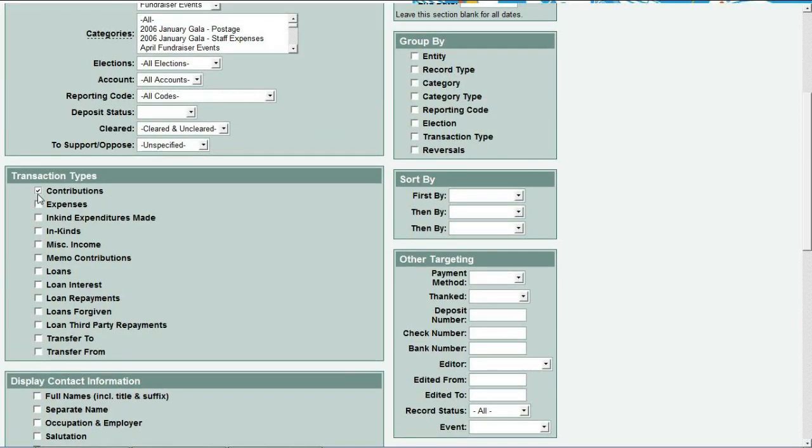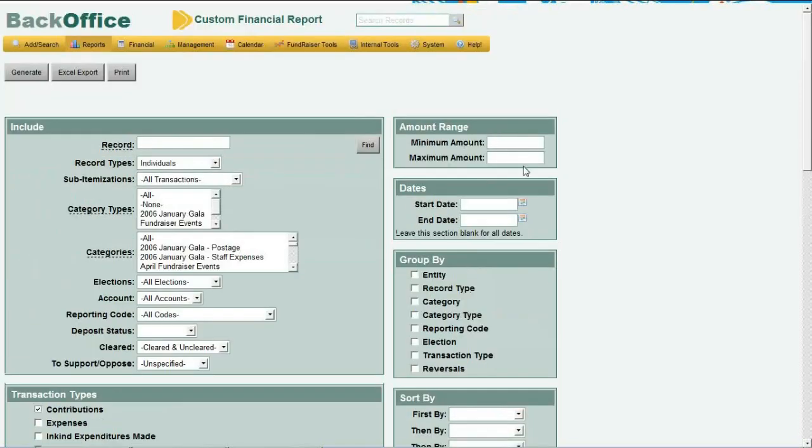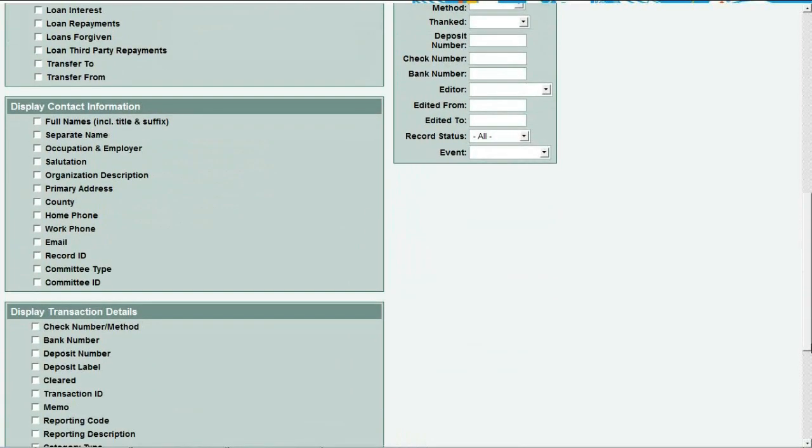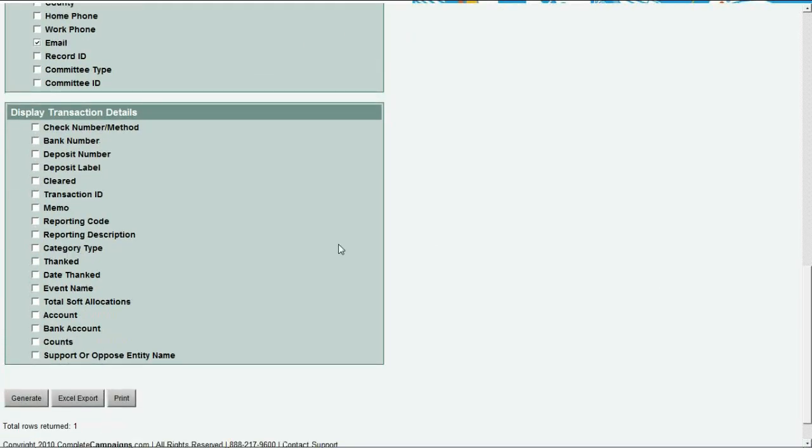For my case, I want to look for individuals and only contributions. And I don't care about my amount range. I want to see everything. And I also want to see all date ranges. I'm not going to restrict by that date range. Then I'm going to go to my Display Contact Information section. I actually want to see full names. And I'd like to include an email address if they have one on their record. I also want to see whether or not they've been thanked. That's another column that I want returned to me.